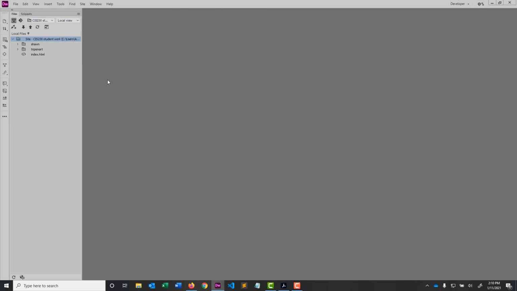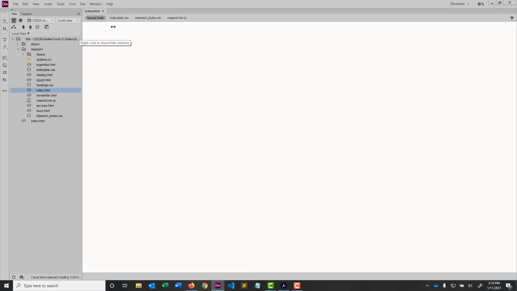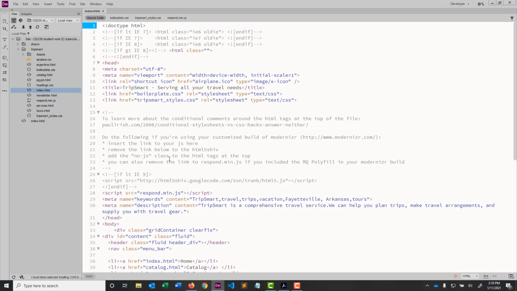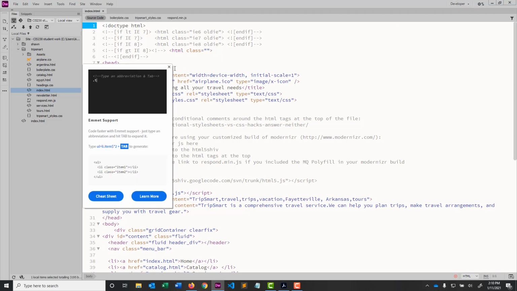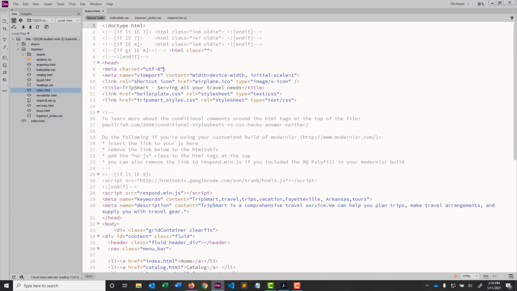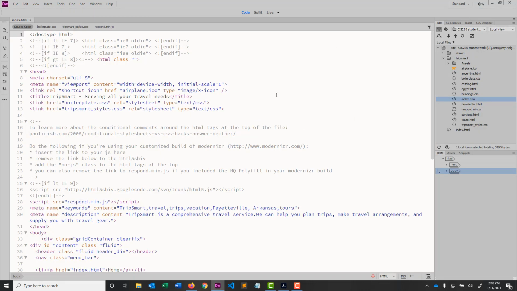I'll click on TripSmart, I was in this one. So this is more what the Developer view looks like, more from a code viewpoint. These are tool tips that pop up like that. But this is the standard view, which is where I will direct most of my lectures from.